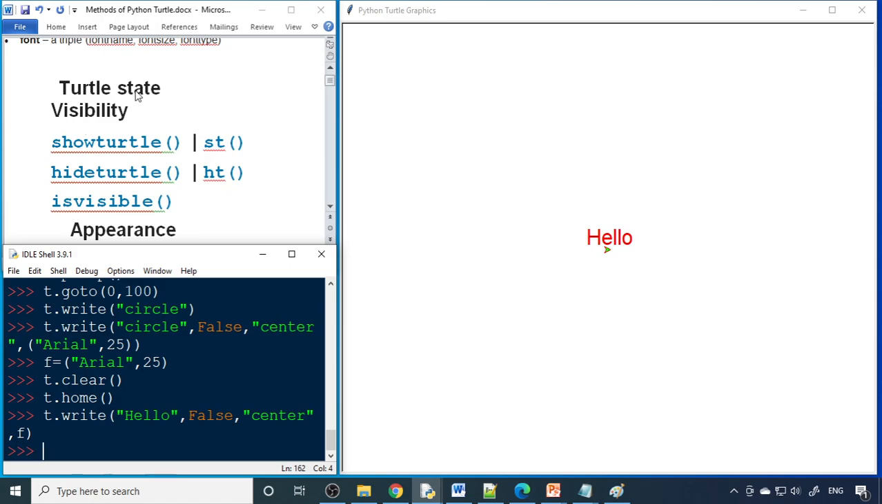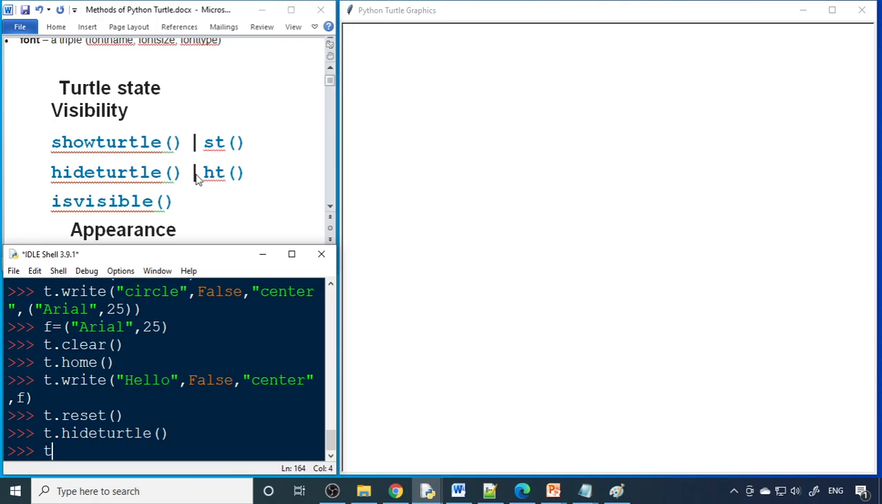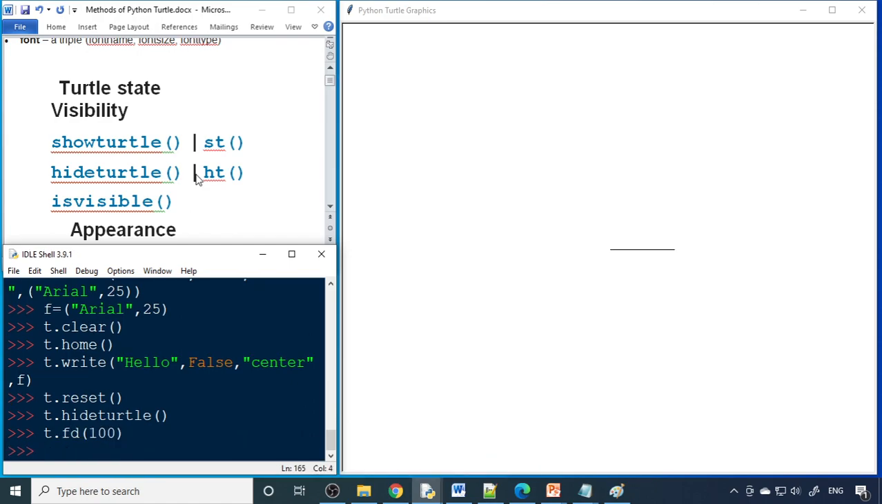So next you have turtle visibility. So let's reset this now. So here is show turtle or hide turtle. Presently we are showing the turtle, but we can hide the turtle. Hide turtle. Why hide? What will happen now? FD 100. So you can see that the line is drawn, but there is no turtle on the screen.